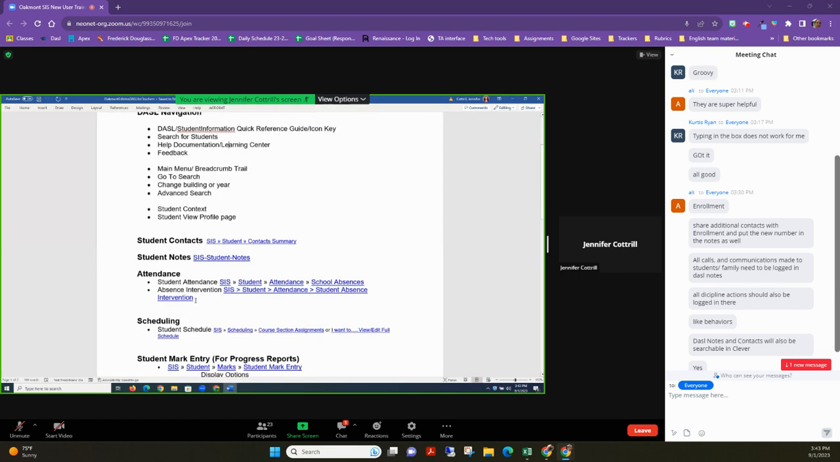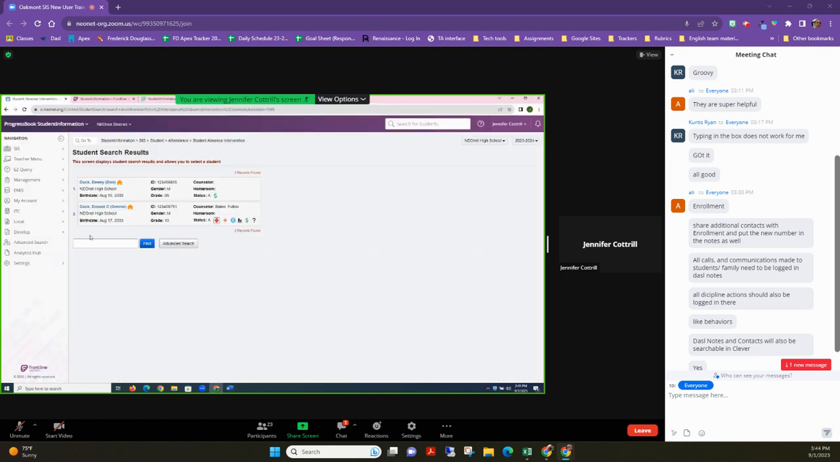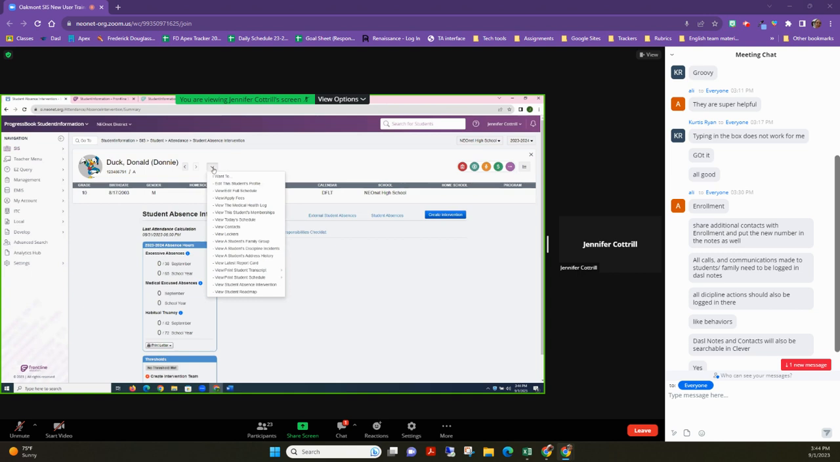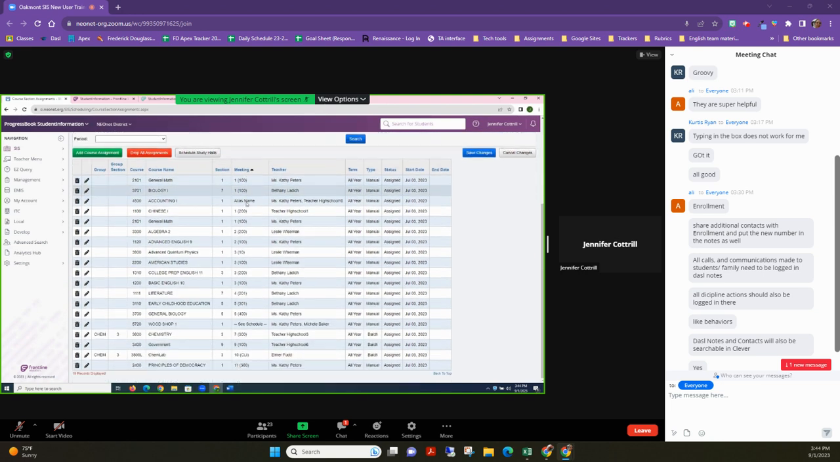The next thing is a student's schedule. So I put two links here. One is the full breadcrumb trail, or you can go to that I want to box and also look at a student's schedule. So I have my student. I'm going to use that I want to box and just click on view edit full schedule. And down below, because I have Donald up top here, you can see he's definitely our case student because he has a lot of stuff going on here, but you will see the classes that he is currently enrolled in.